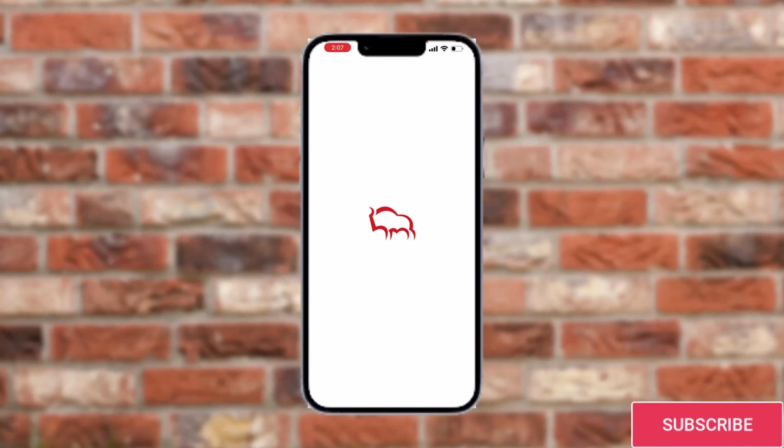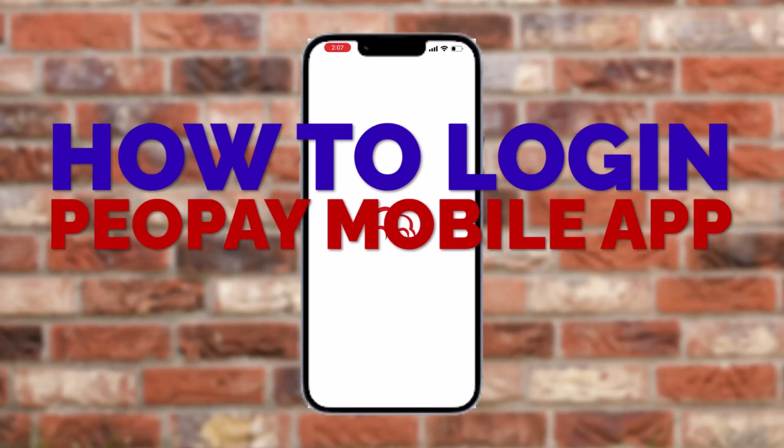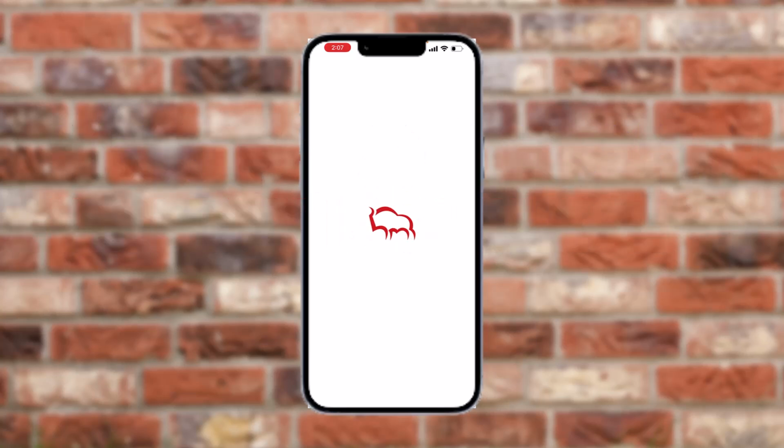In today's video, I'll show you how to log in to PeoPay on iPhone in simple and easy steps. Step 1. Open the PeoPay app. Unlock your iPhone and tap on the PeoPay app icon. Make sure your phone is connected to the internet using Wi-Fi or mobile data.